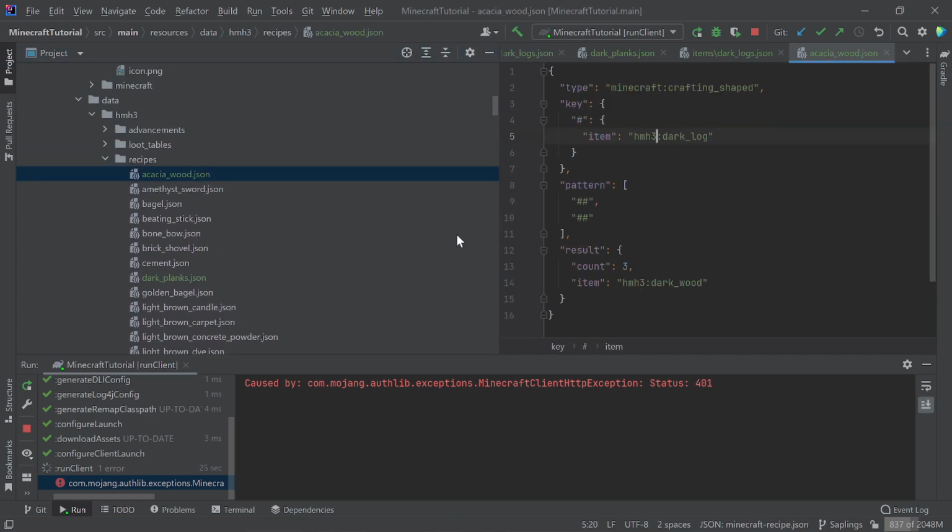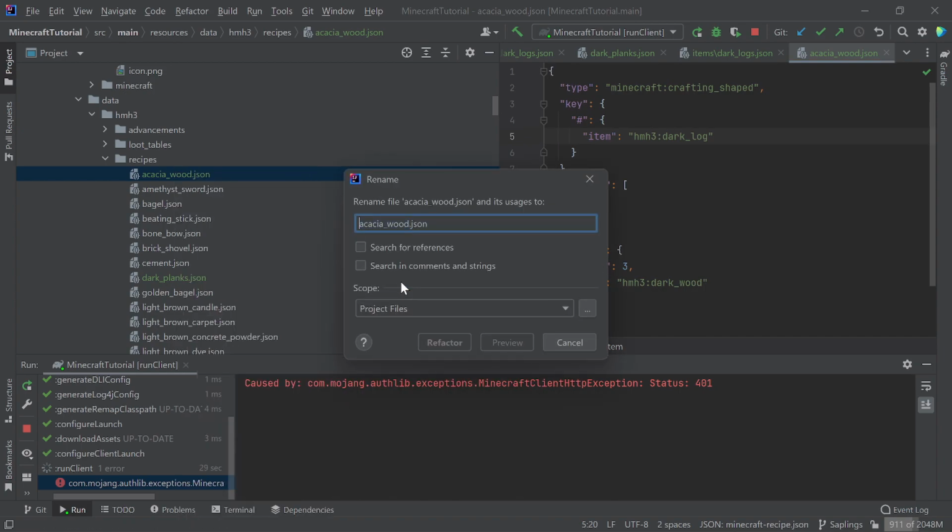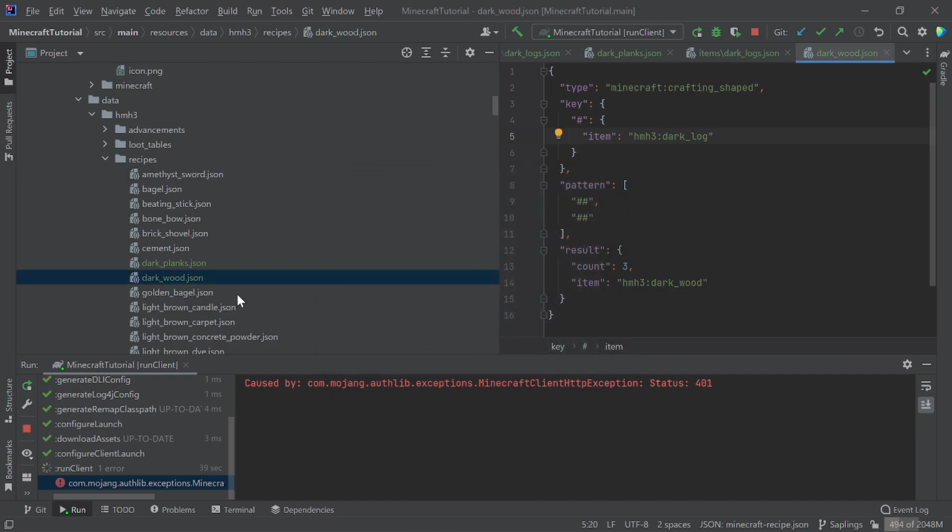I accidentally called it acacia. I just left it without changing the name. And I did the same thing with the wood. Everything with the wood was fine. I just didn't remember to change the name, so that was something that we also have to fix.